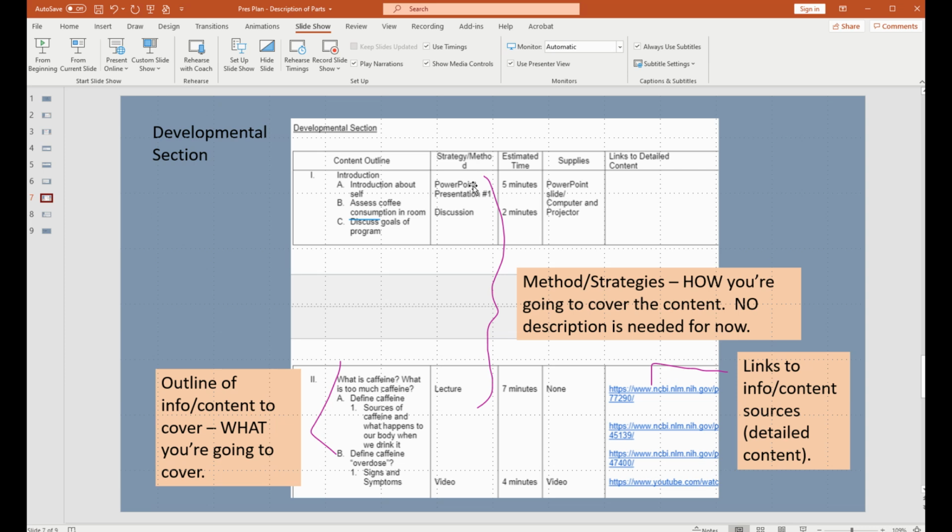You do not give a description of the methods at this point. We will do that later. Right now, I just want you to consider a variety of strategies that you could use. Then in the last column for your detailed content information, you will provide the link, the hot link of where you are getting your information from.